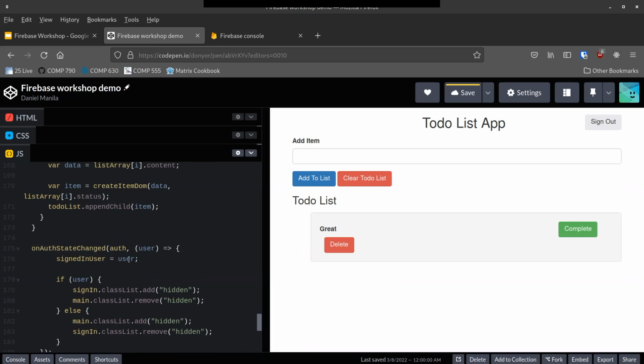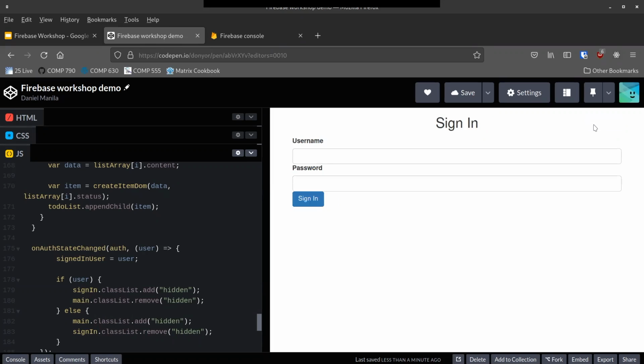So we set our signed in user object to be that user. Either it'll be null if no one is signed in. Then we check. If it's not null, if it's some defined value, we're going to hide the sign in div and remove hidden, show the main div. Otherwise, we'll hide the main and show the sign in. So you can see the sign in disappeared because I just signed in. If I sign out, it switches.